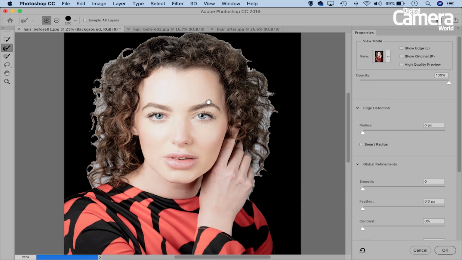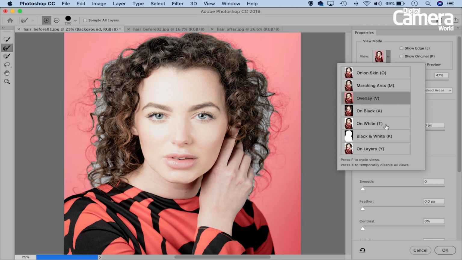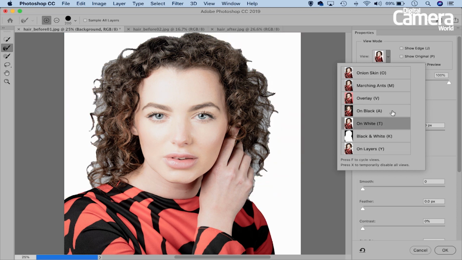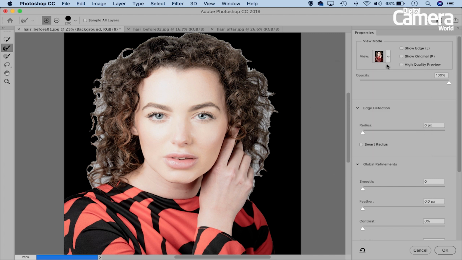Now when you're in Select and Mask, it's a good idea to go to the View options here first and choose a view. So you can see we've got lots of different views here, and I've gone for the On Black view here because that gives me the most contrast between that original slightly grayish backdrop and the black overlay that we've added. So this clearly shows me any problem areas in my selection edge. So now with that done, I'm going to begin to improve the edge.